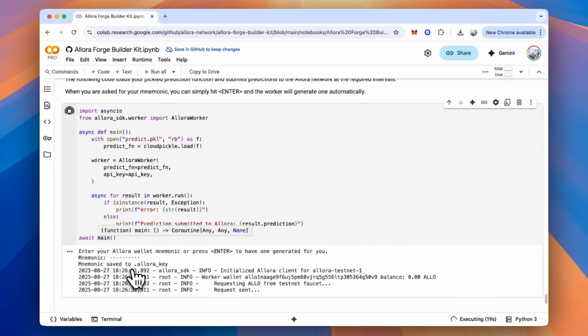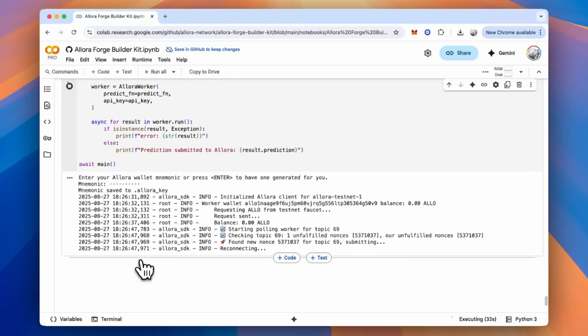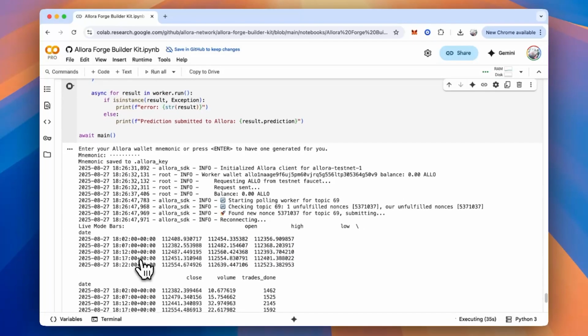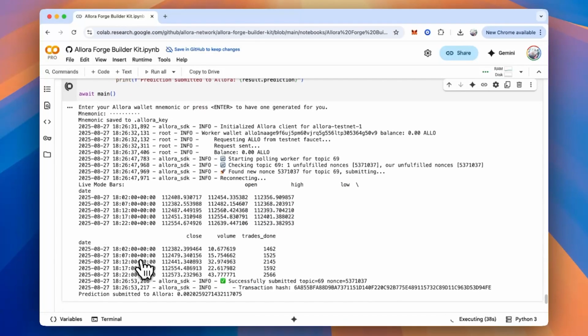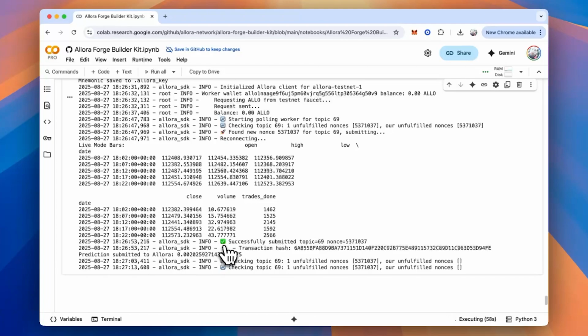And the information about the wallet is going to be saved to this hidden file that you can find on your disk. So let's see what happens here. A worker node is actually something that stays online all the time and submits predictions according to the submission windows that open periodically for the different topics. So you can see our most recent submission for topic 69 went through successfully. So we can get some feedback about that here.